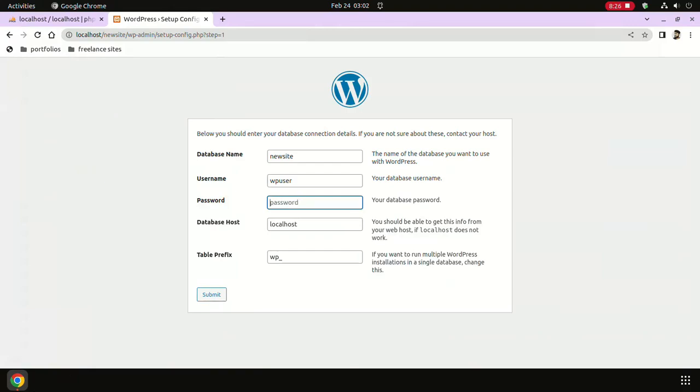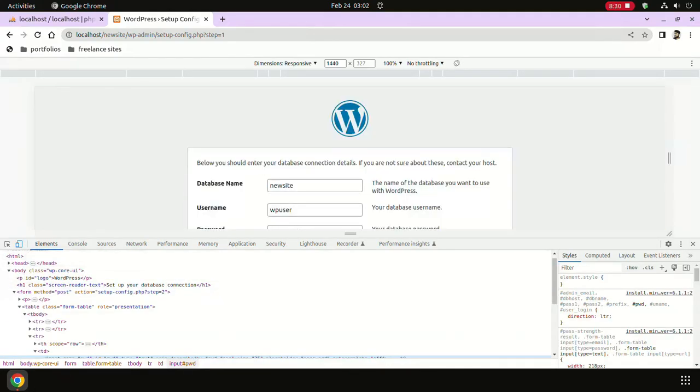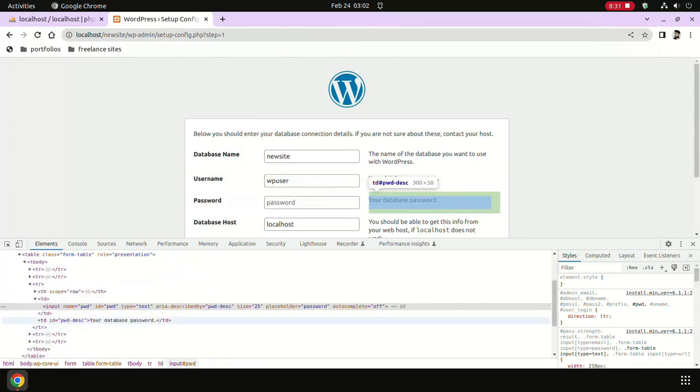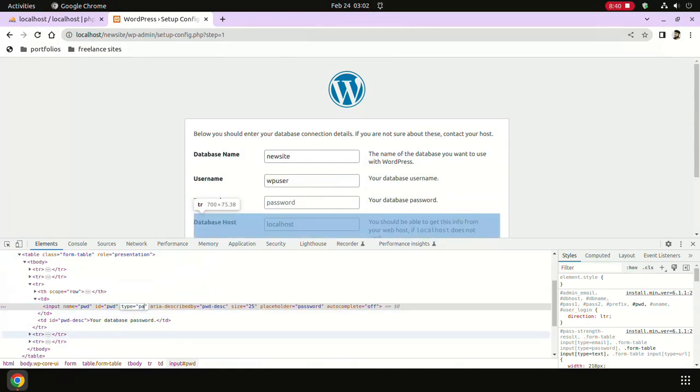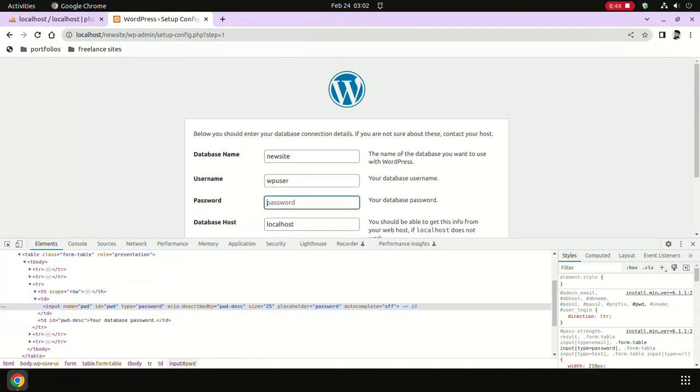If you are not familiar with web development, it will be a little bit confusing, but if you are well aware of the console and inspect element, you can make changes to the password field. Now it will be masking my password. I am putting the password here, and the rest of the two fields there is no need to update.